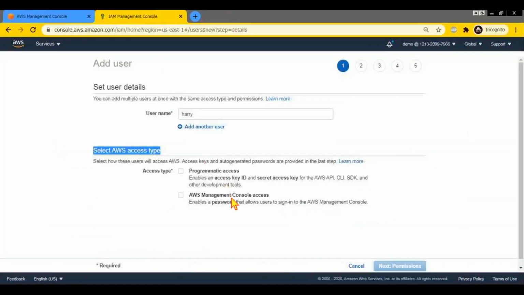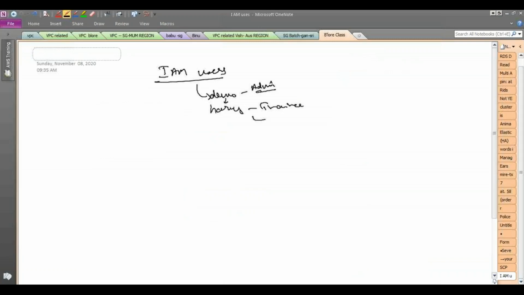So if you are using the management console, you are given an ID and a password. If this user Harry wants to use AWS from the AWS console, then he gets a username and password combination. If a user is going to do programmatic access, what is programmatic access? Anything other than the console, whether he is using the CLI, the SDK, or the APIs. Anything other than the console is programmatic access.